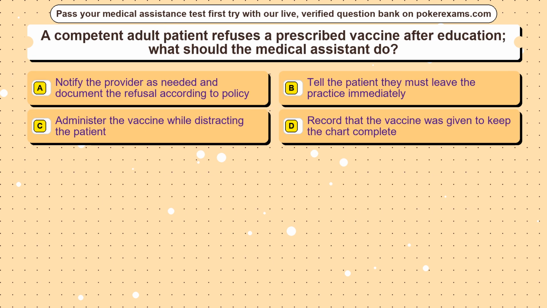Question 95. A competent adult patient refuses a prescribed vaccine after education. What should the medical assistant do?